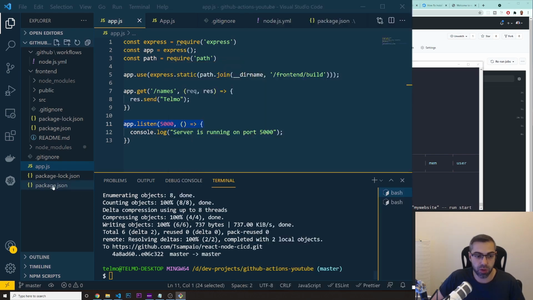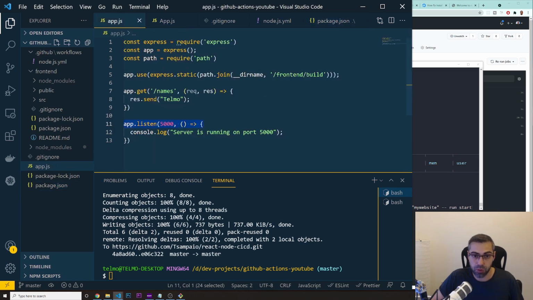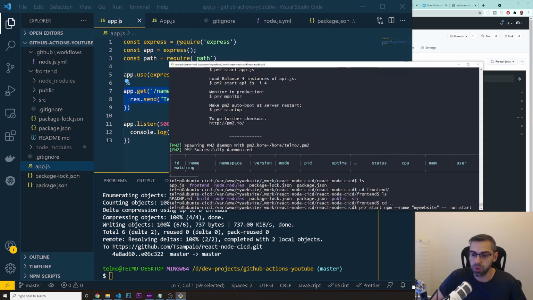If you guys remember, look, package.json, we just want to start our server, because our server, if you guys remember from our app.js, we said that, look, we're going to pick up everything that is built from the front end and we're going to serve it in here together with this, of course. Okay, so let's do this. pm2 start npm --name, this is going to be the name of this process running in here, and then -- run and then start.